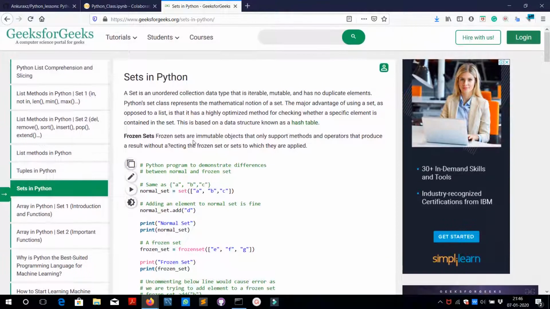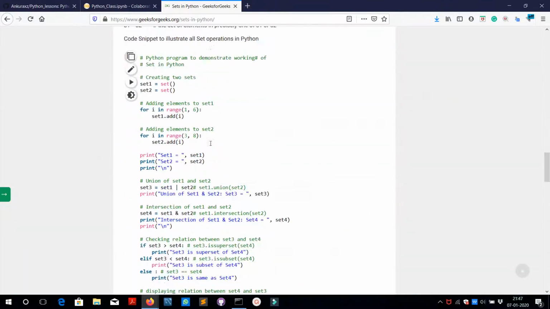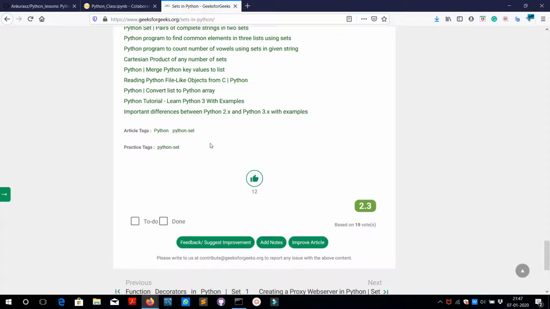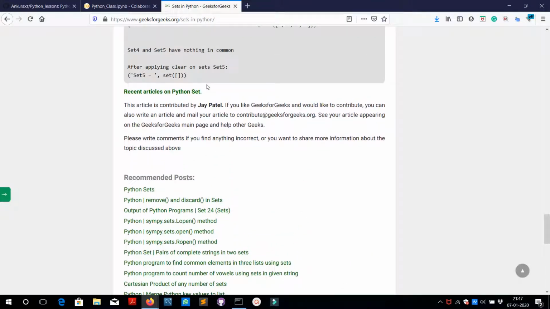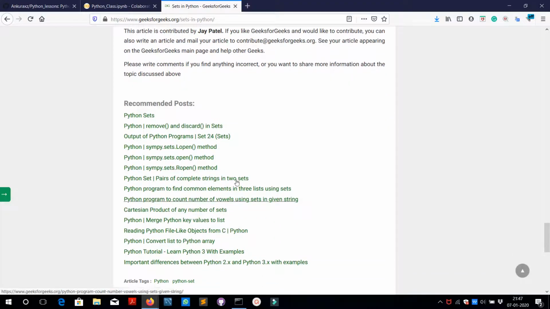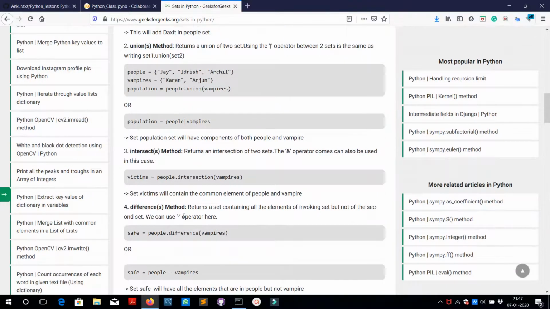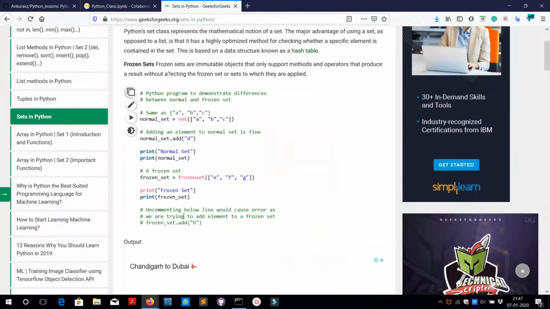Okay, so this is the Geeks for Geeks page which we are going to use as the reference, and it's written by Jay Patel. So thanks to him for this reference, and you can check the recommended post as I told you in the last video. Okay, so let's start with the formation of a set.